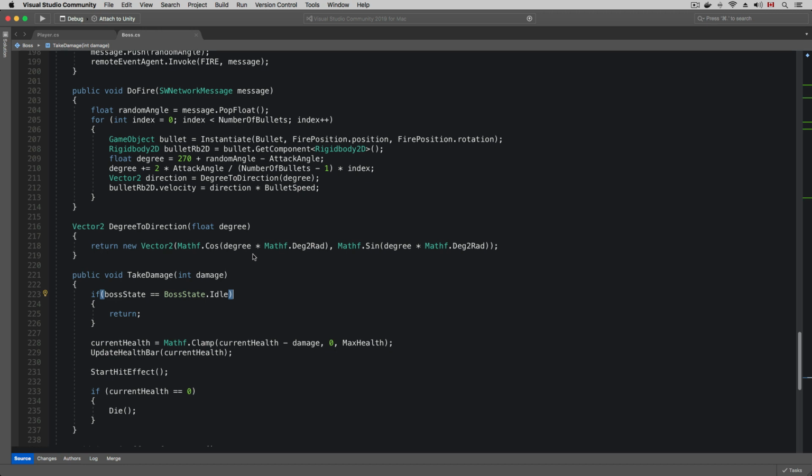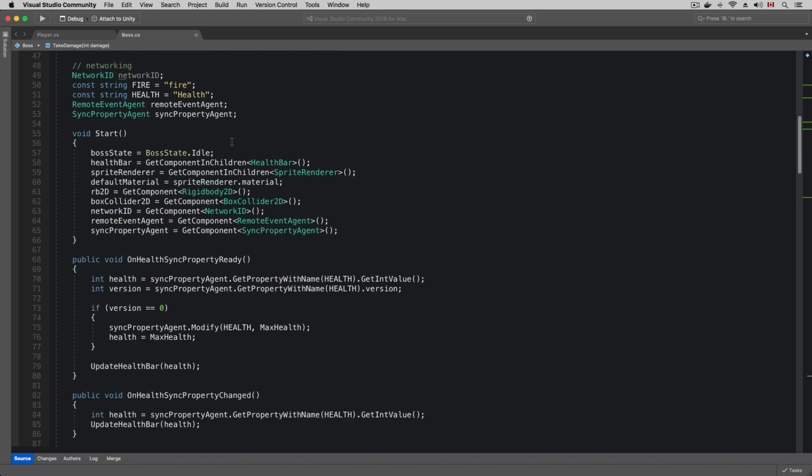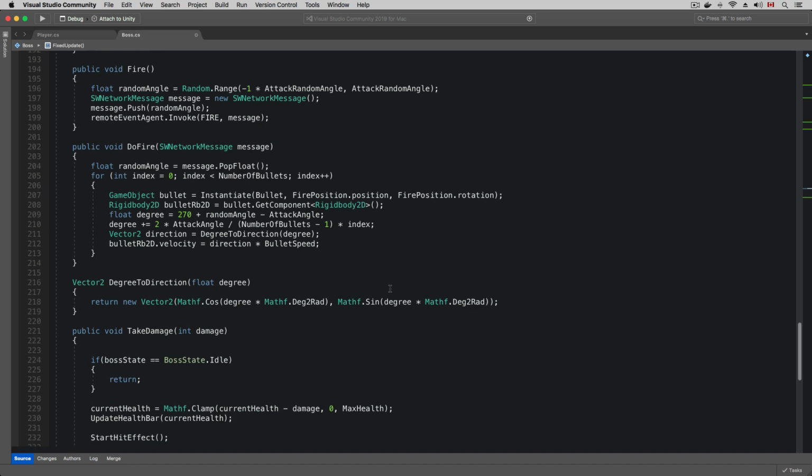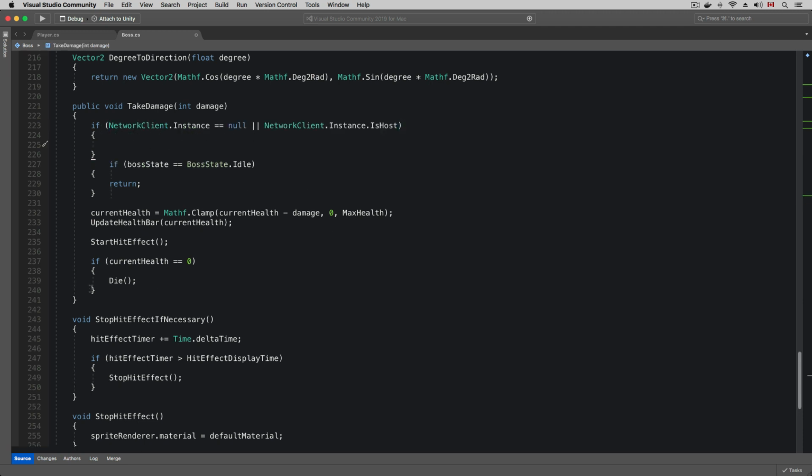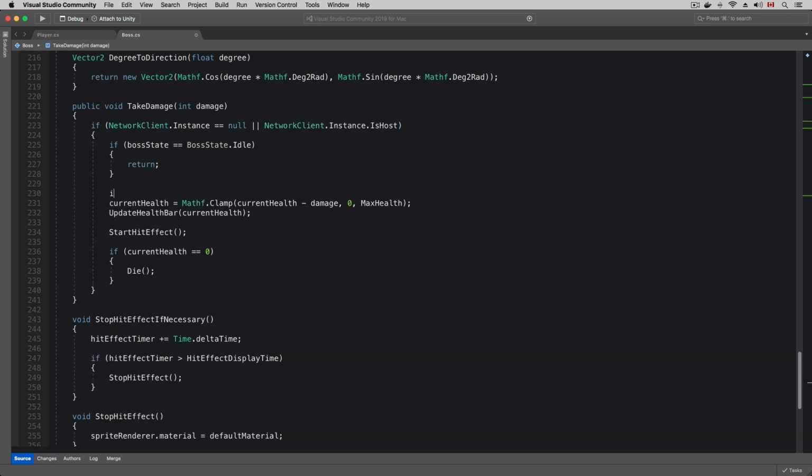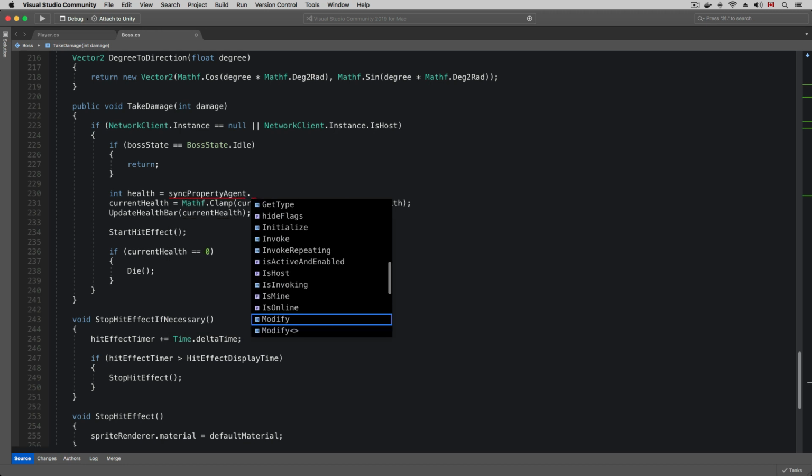And in the take damage method, I will register the damage in the host player's game and I'm going to modify the health sync property so that other players receive health changes so they can update the health bar.